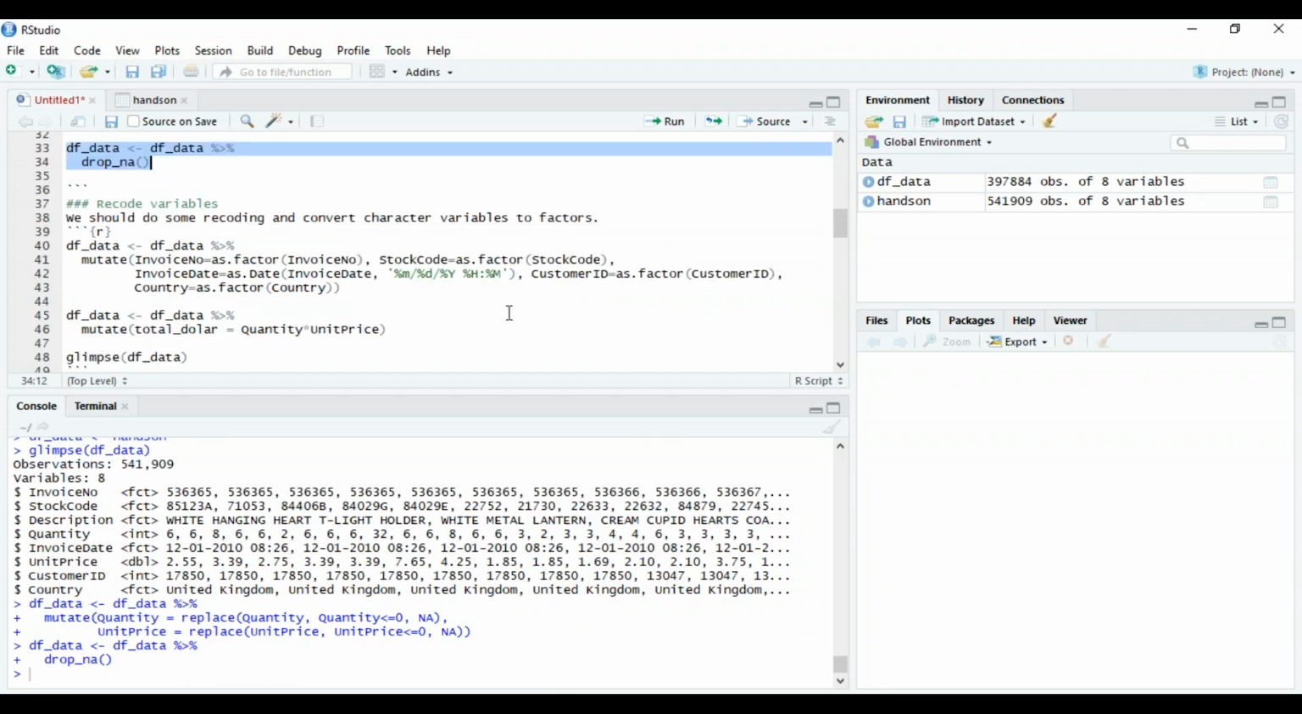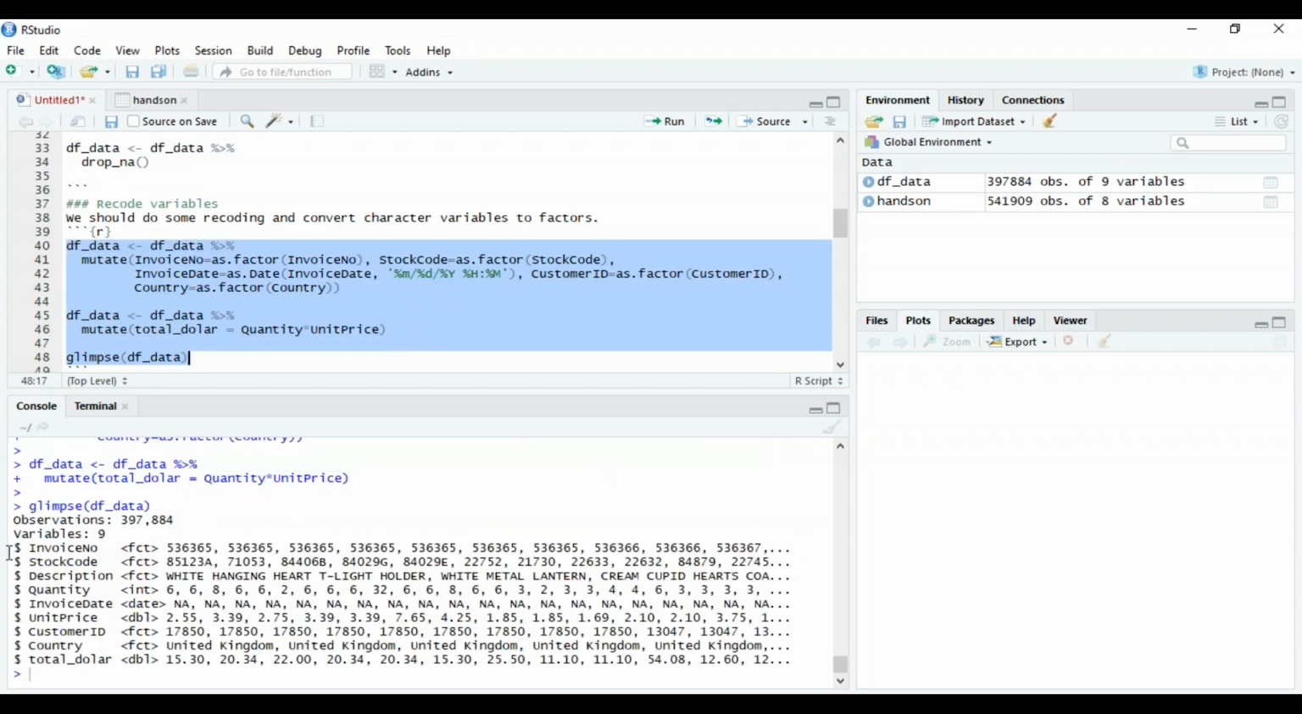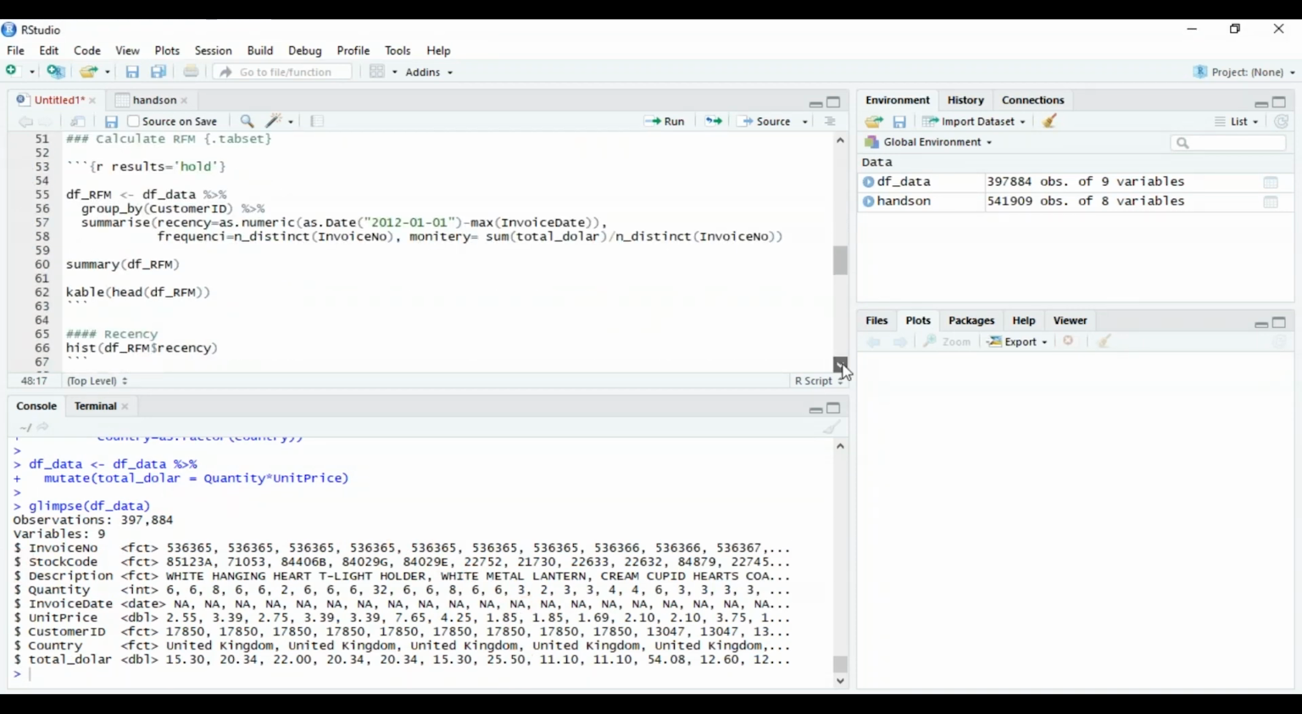Now we're going to recode our variables and convert character variables into factors. So the same thing. And then when we get a glimpse of our data, it looks something like this. Yeah? Now we're going to calculate the RFM.